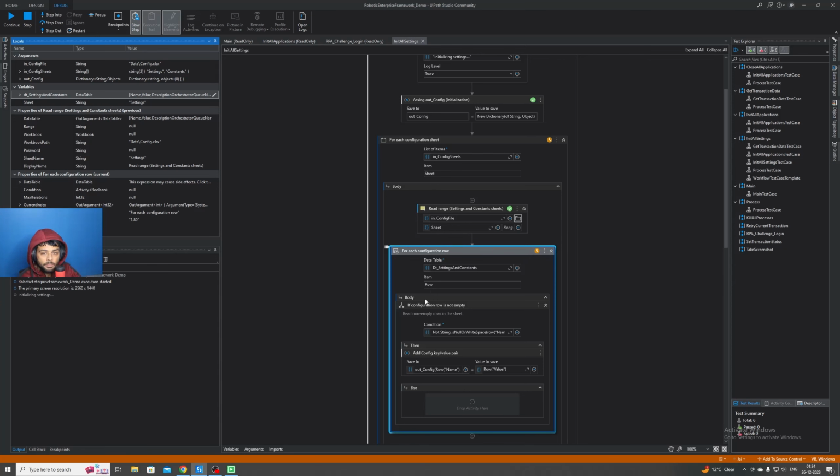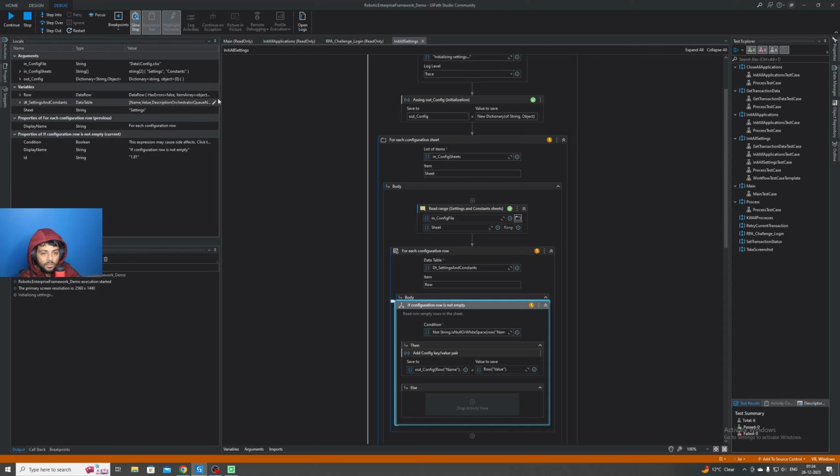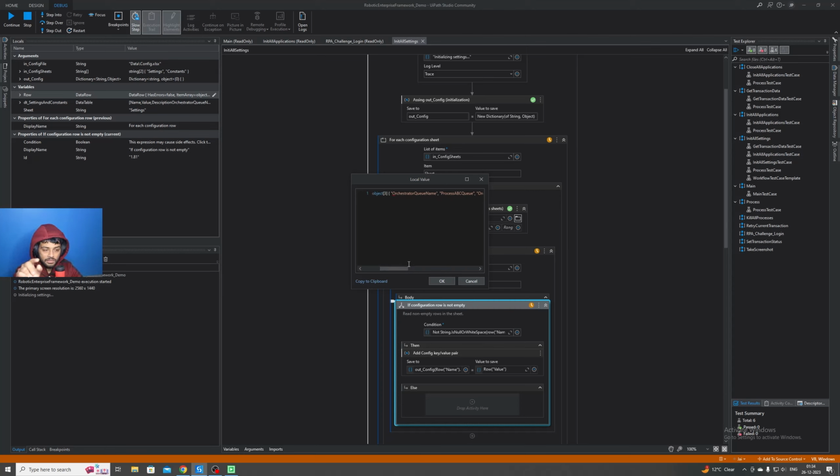Now the next will be row. It will be coming inside row. Now you can see row is nothing but a data row, and it has picked the orchestrator queue name, right? As I told you, it is picking the settings sheet. Now it is again using a for each loop to iterate inside the settings sheet, and it has picked OrchestratorQueueName and the process ABC queue, for example. This is the queue, right? And this is the description of the orchestrator queue.